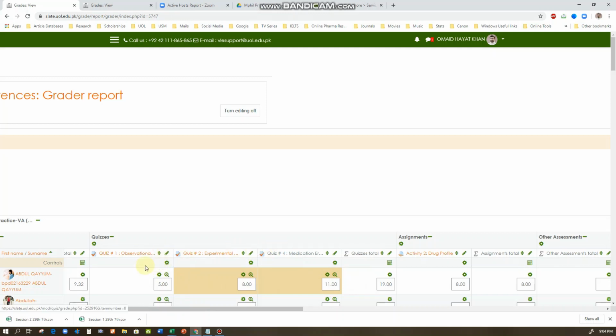As you can see here, we have three quizzes. In quiz 1 he got 5 marks, in quiz 2 I have given him 8 marks, and in quiz 4 he has been given 11 marks. So the total would be 11 plus 8 is 19, and 19 plus 5 becomes 24, but actually his quiz grade is 19, which means that it has excluded the lowest grade, which is 5, and taken only the two highest grades. So 8 plus 11 becomes 19. This is how the quizzes are graded.